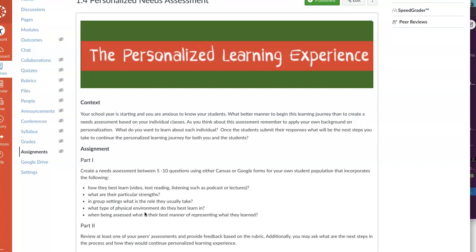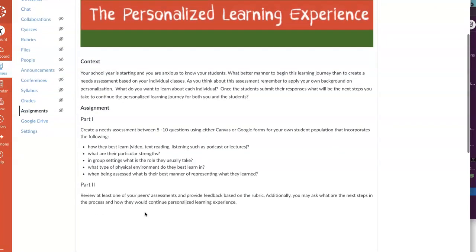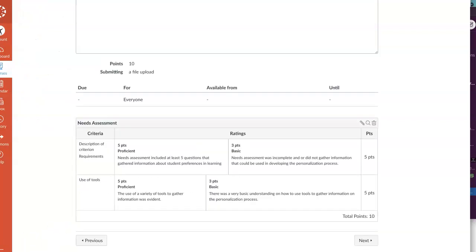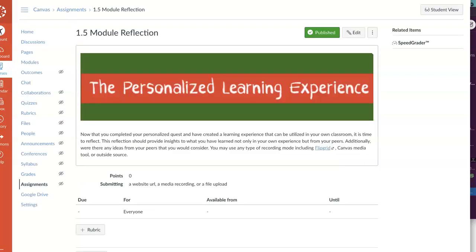They would be uploading this into the assignment file, and it would be based upon some of the very things they learned about personalization. Next they'd be providing feedback on their peers' work. With this assessment, there is a rubric so they have an understanding of what the goals are to achieve on the assignment.